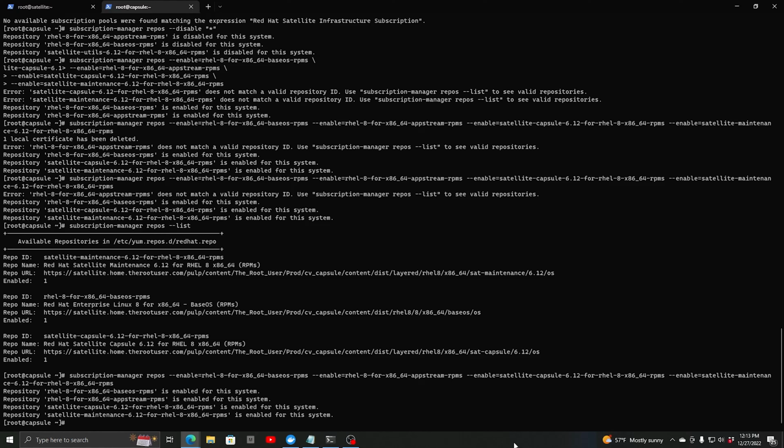Alright, now we're going to enable the module. This DNF module enable satellite capsule. Now we're going to do yum clean all. Now we're going to do a full update. The update is done. I am pretty sure we got a new kernel, so I'm going to just reboot. Give that a minute. Alright, see if we can connect now.